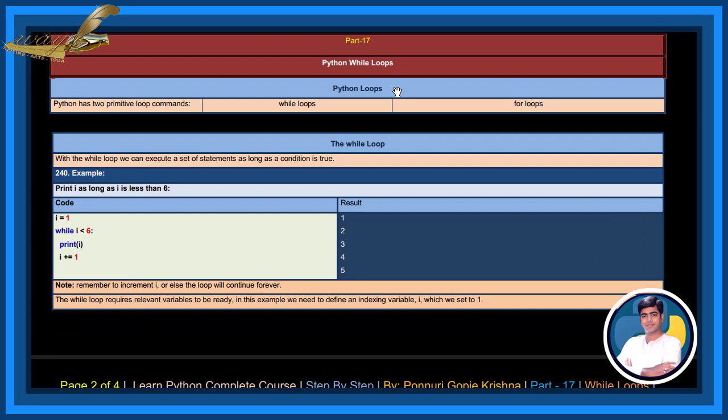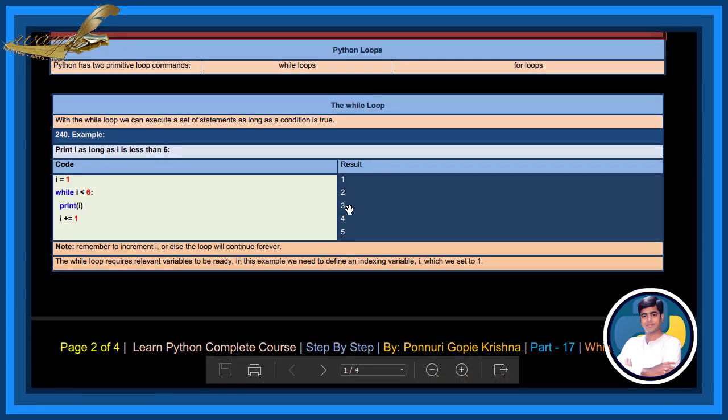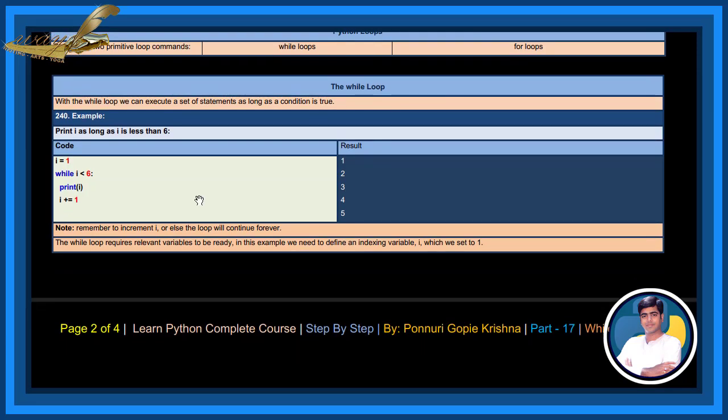With the while loop, we can execute a set of statements as long as the condition is true. For example, print i as long as i is less than 6. See here, the result is 1, 2, 3, 4, 5. Remember to increment i or else the loop will continue forever.